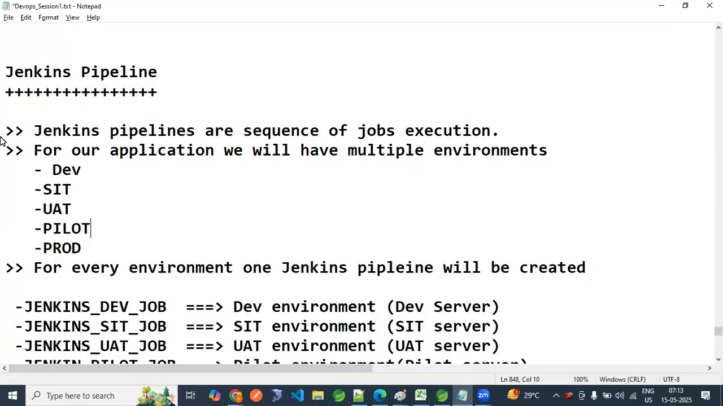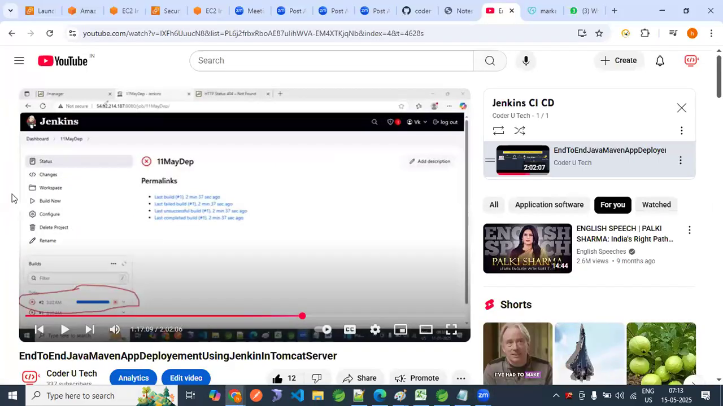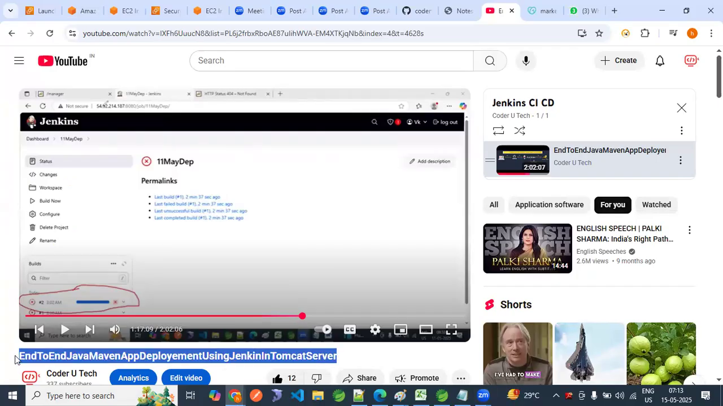We are in Jenkins, and we did a good amount of exercise on Jenkins in one of the sessions, and that we have uploaded. If you watch this recording, end-to-end Java Maven app deployment using Jenkins with Tomcat server, you will understand how to deploy automatically. So I recommend watching this recording. After today's session, we will upload the previous session, which was only theory, which I am going to repeat now, and then we will start what we need to do actually.